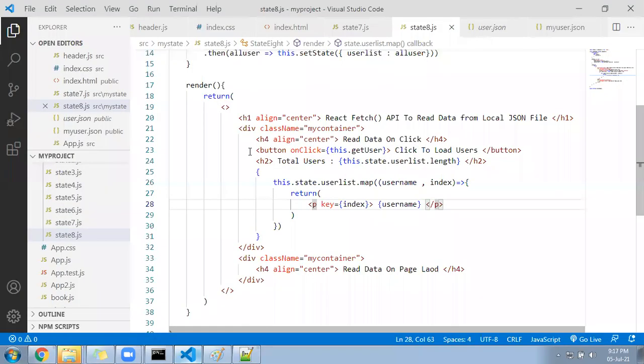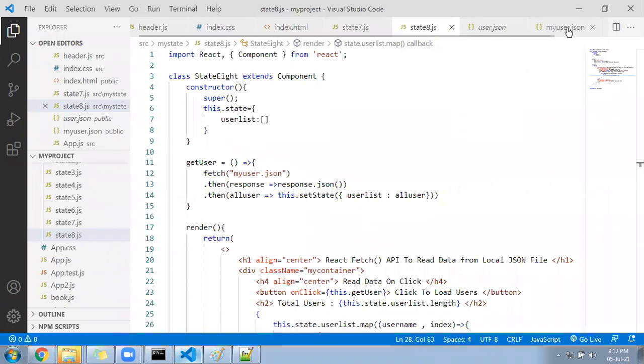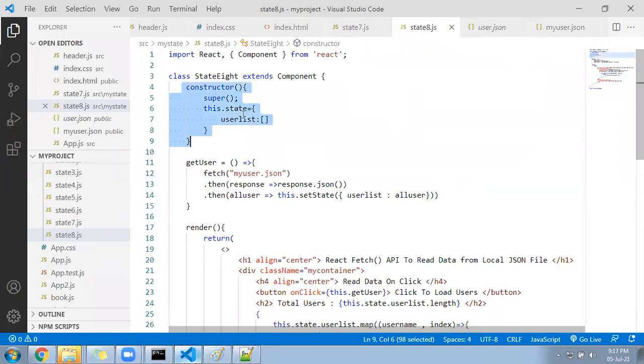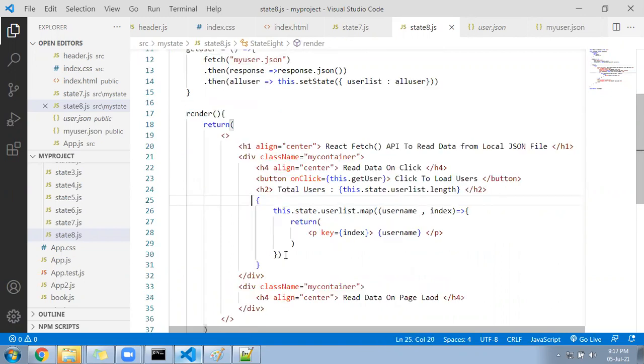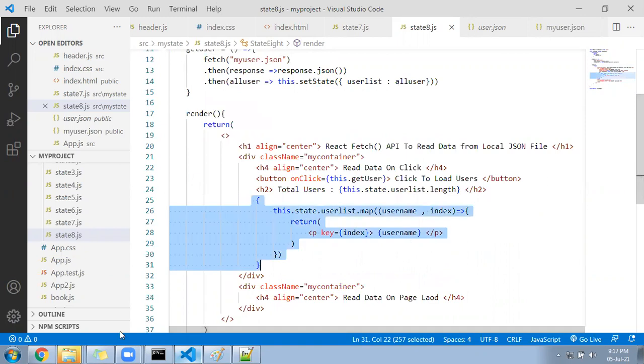Let's have a revision. What we did: we created a file myuser.json, inside which we store some users. We came to the state. We created a state variable userlist. Then we wrote a function called get user. This get user function we are calling on button click. On button click it will get the data from the JSON file and give it to the state under userlist. As soon as the data goes to the state, the data will update under the state, then the state will call the render function, and the render function will run the loop and display the data. That's all that is happening here.